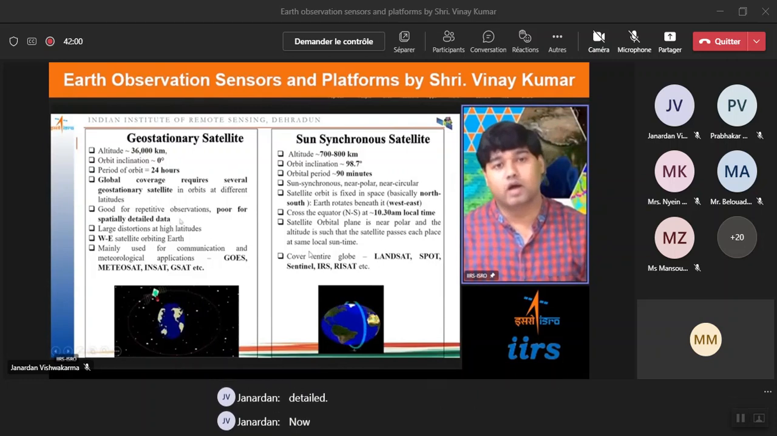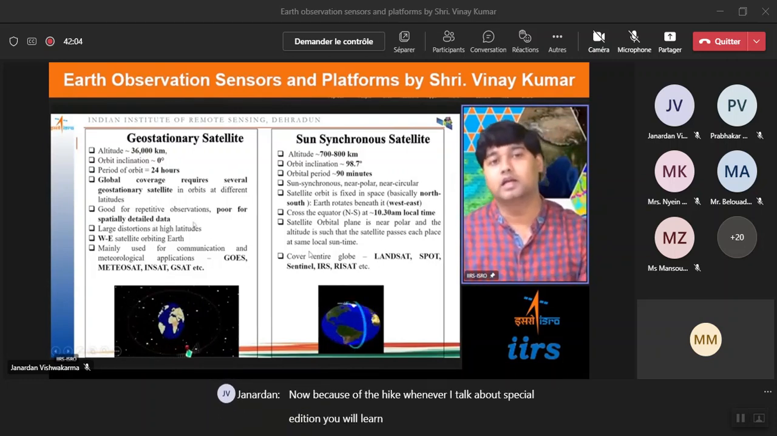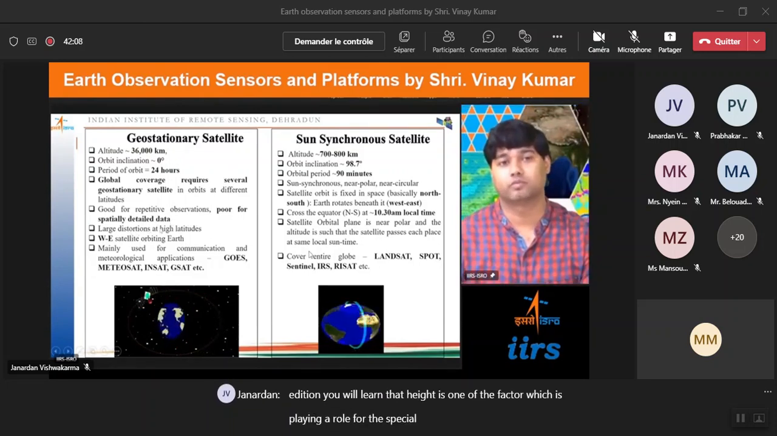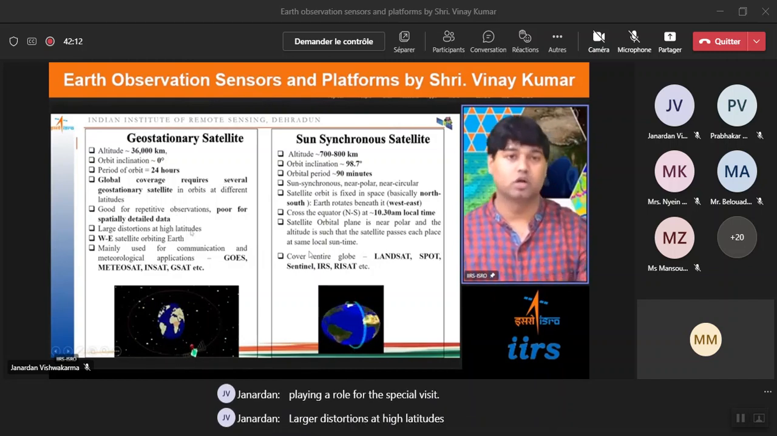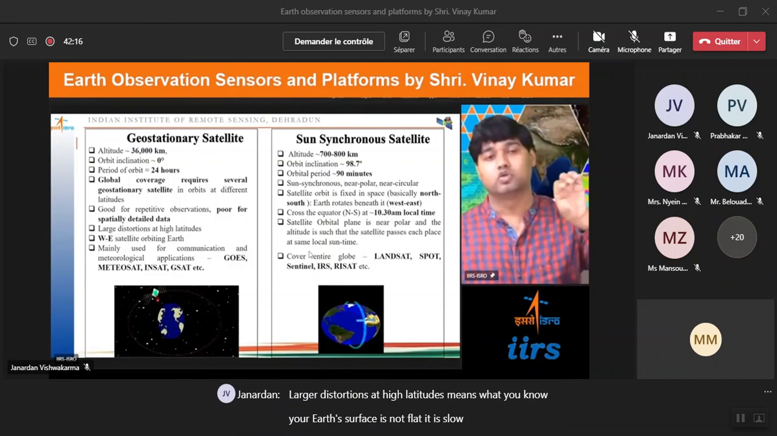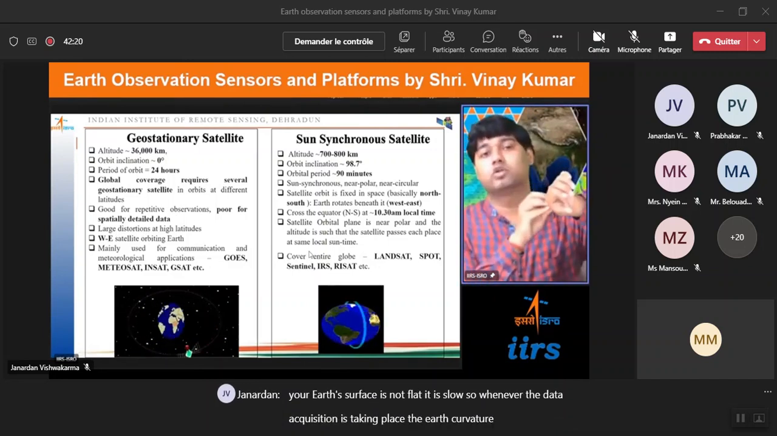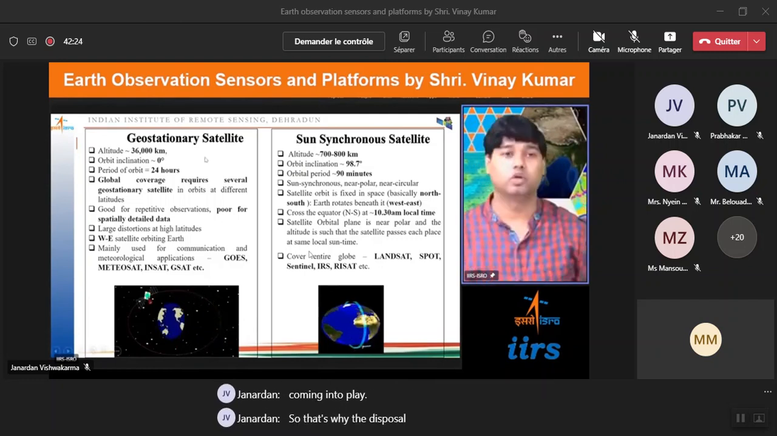Now, because of the height, whenever I talk about spatial resolution, you will learn that height is one of the factors which plays a role in spatial resolution. Larger distortions at high latitudes means what? Your Earth's surface is not flat, it is curved. So whenever the data acquisition is taking place, the Earth's curvature also comes into play. That's why the distortions are included at higher latitude.